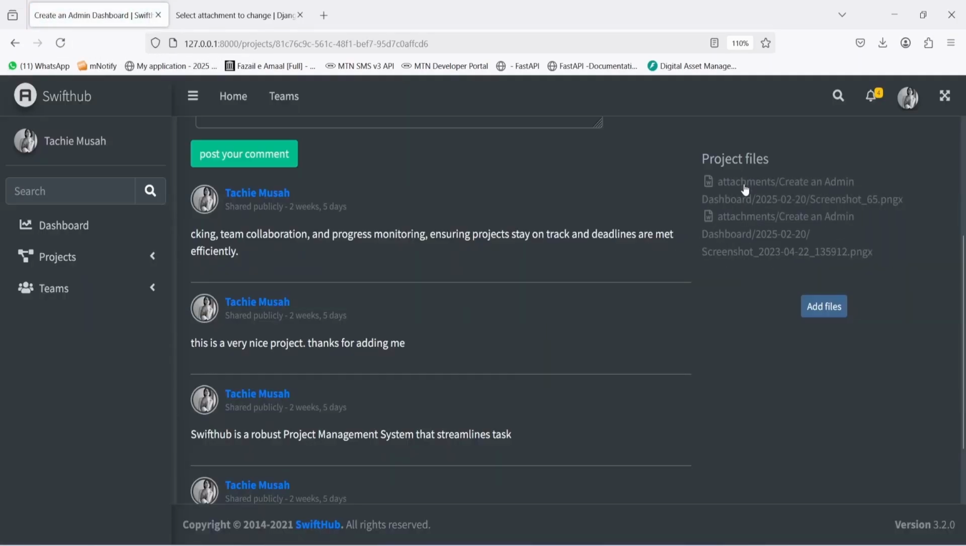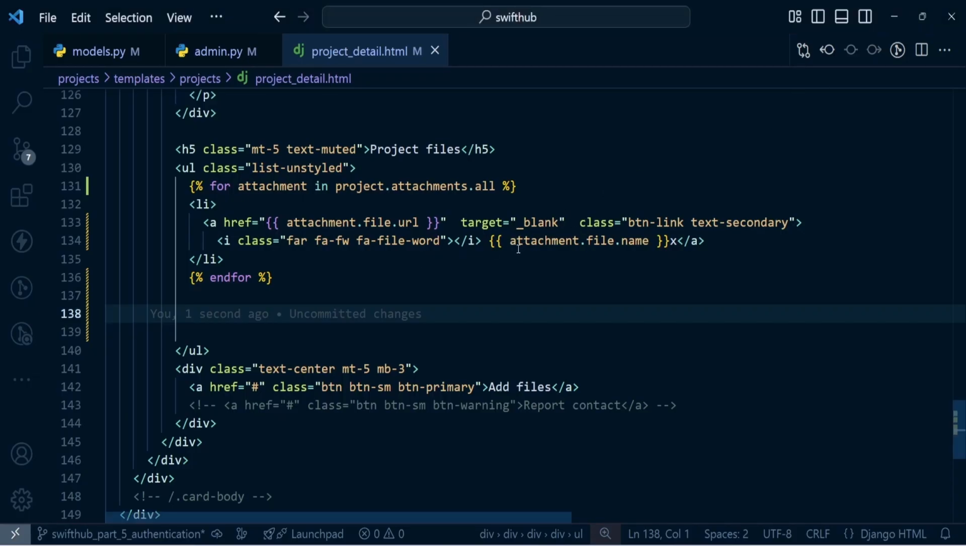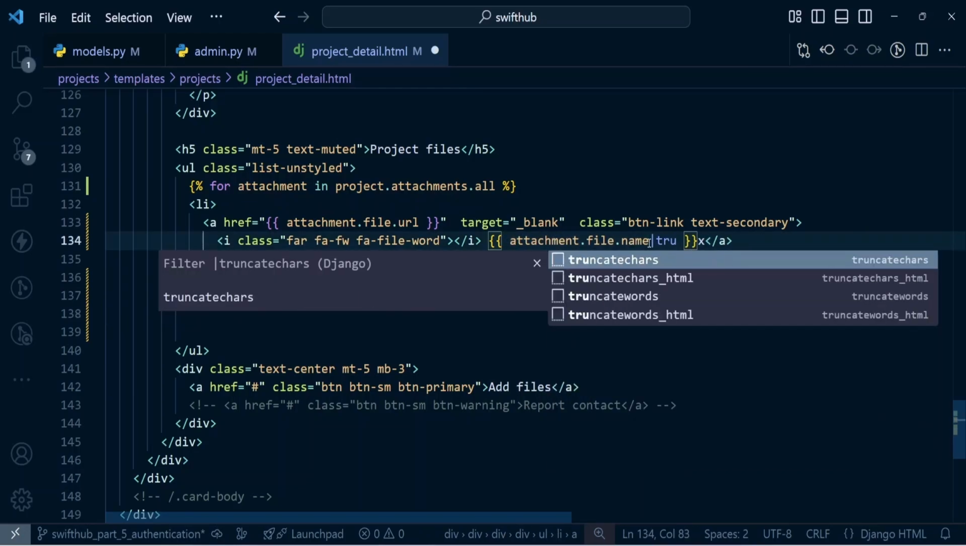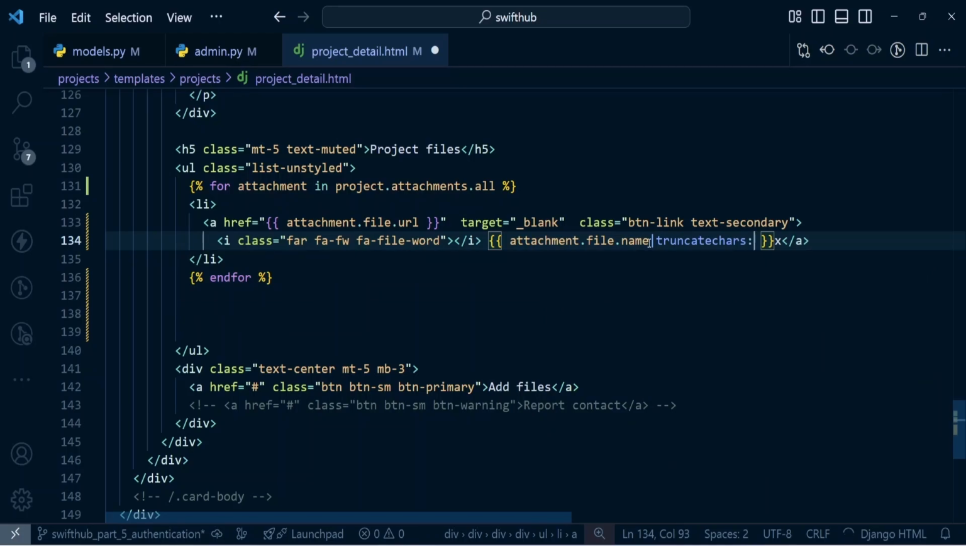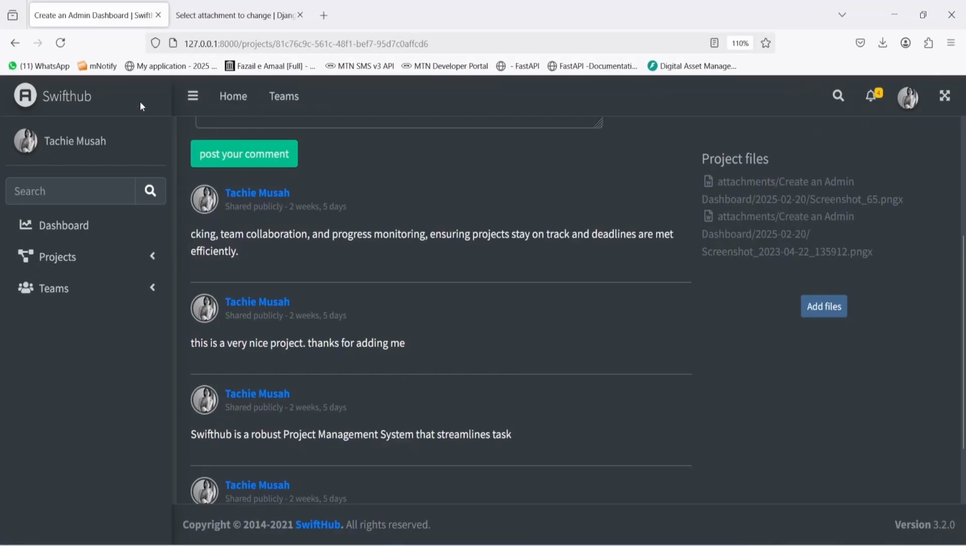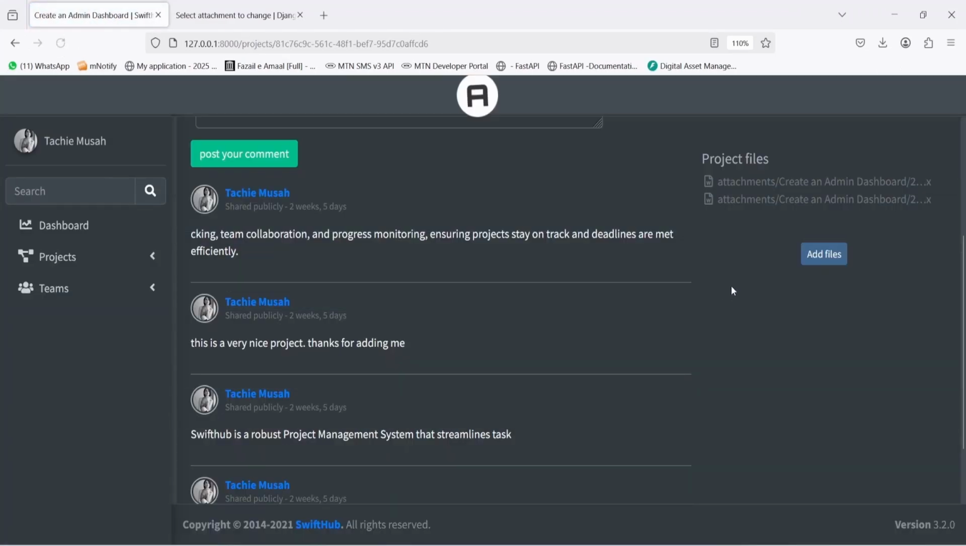So we have this first one and then the second one. The reason why we are seeing it to be plenty over here is the length of the name of the file. So what I'm going to do is to actually truncate this file name. So I'm going to come to where we have the file name. Then I'm going to bring a pipe and we do truncatechars, and that is just going to be 40. So let's save changes, come here, and then refresh, and this one should be truncated.